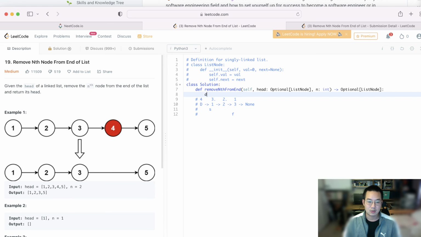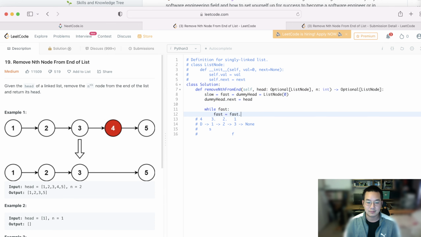What we need to do is create a dummy node. We'll call it the dummy head and set it to 0. One thing about it is that we need to set a slow and fast pointer to it, because that's where we'll start. And the next thing we need to do is dummy head.next is equal to the current head. So while n is greater than 0, we're going to set fast equals fast.next. We need to move n closer and closer to 0.